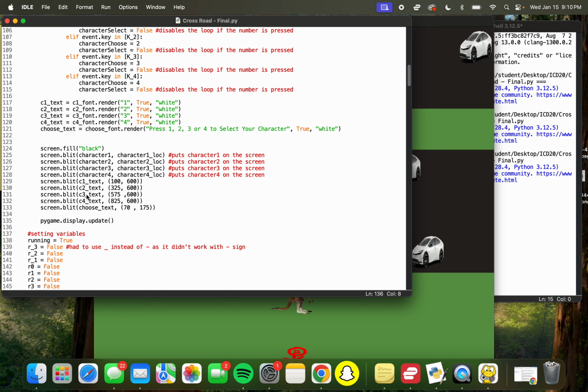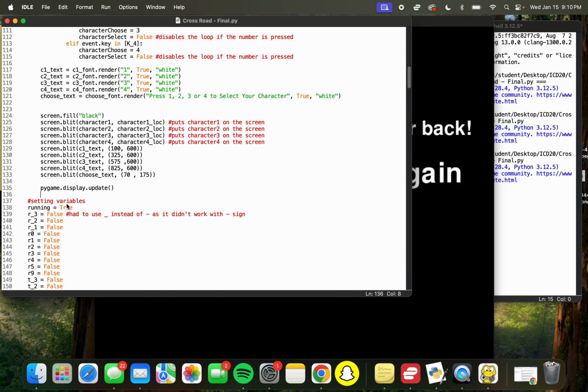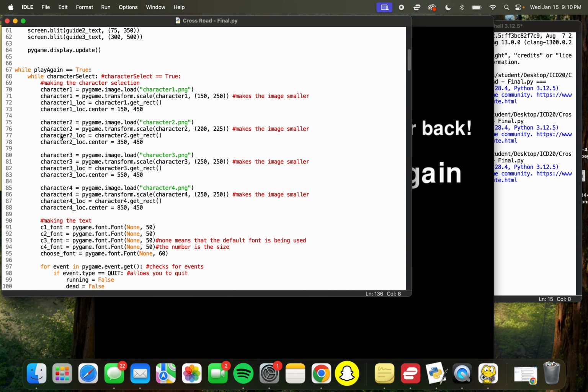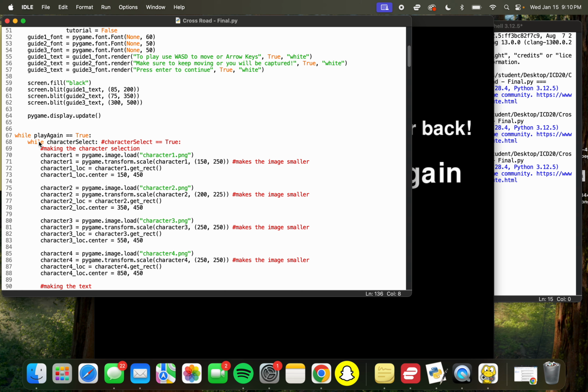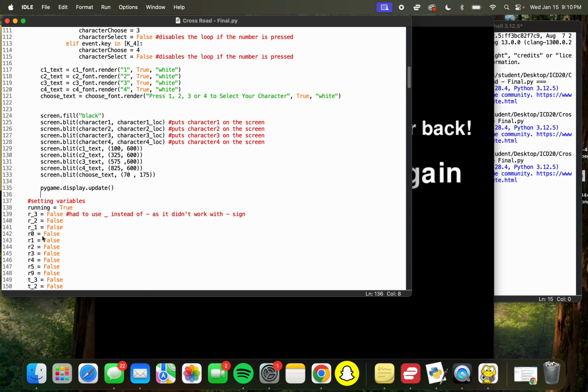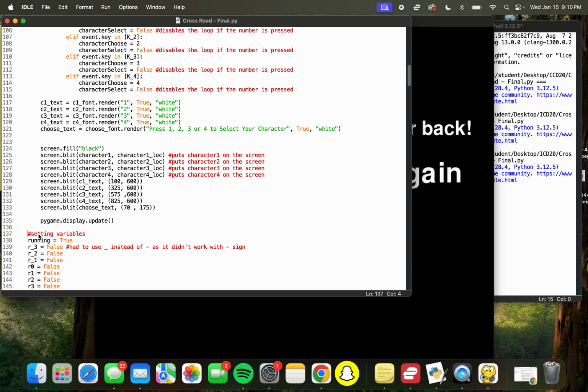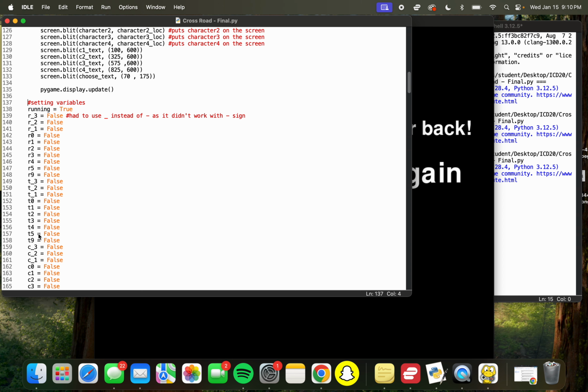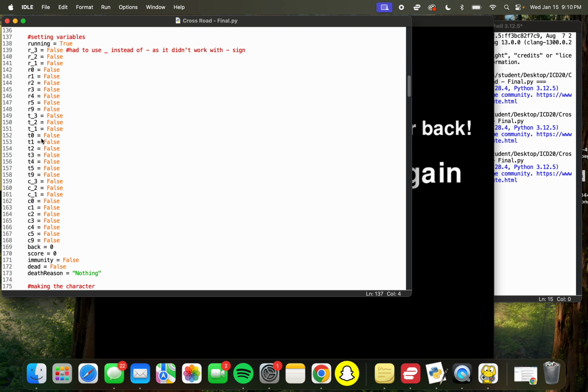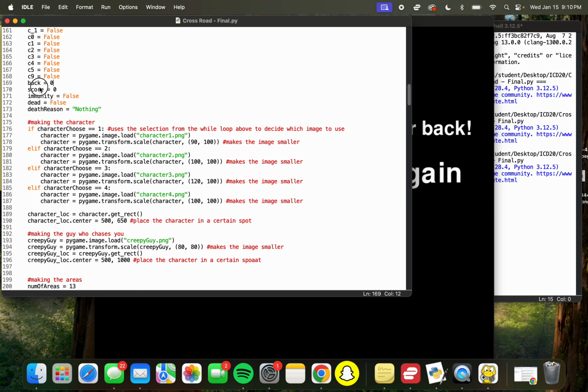And so this is the main loop. So you set the variables. This is in the play again loop, which the while character select is in. But once this ends, this loop ends, and then it gets to this part of the loop. And so this starts. You set all the variables. There's a lot of variables to start with, and all of these allow me to determine if a road's there, if a train's there. We'll get to that later. And this sets the other stuff that can be set inside the loop.